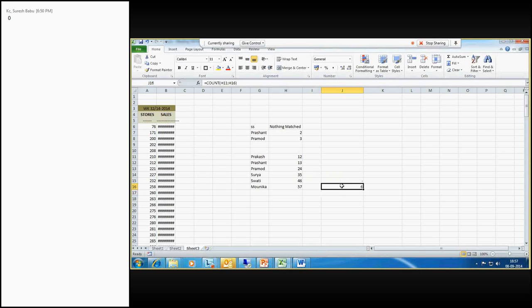Let's say I give A, and here I put 1, 7. So what will be the output over here? 6 only. Again 6. The count function will give counts only for the numeric values. So what will be the answer here? What will be the output here?